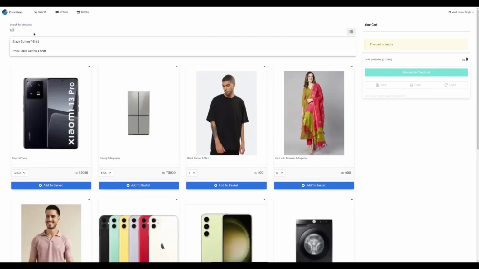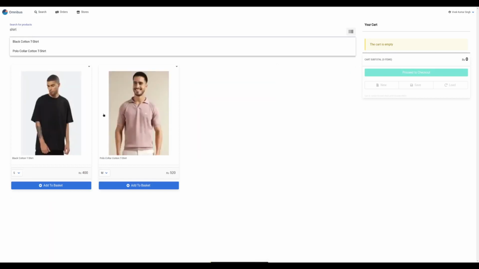So I'll search for shirts. As you can see, it is giving me some suggestions in case you know about that product. Otherwise, you can go ahead and press enter and conduct the search. You can see it gave me two results about t-shirts. Now I would like to add a particular SKU of medium size of this black cotton t-shirt, so I'll select that SKU and add to basket.